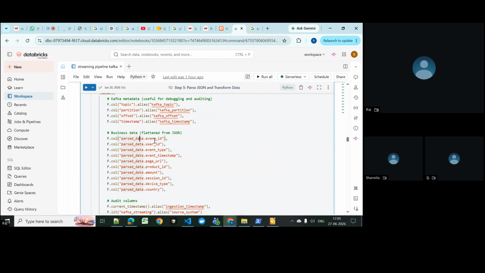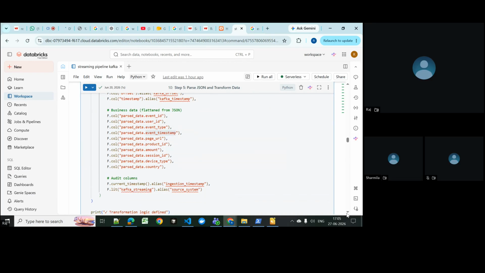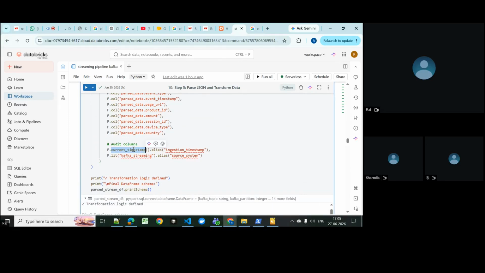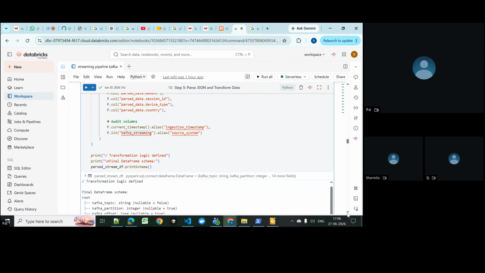So parsed data: event ID, user ID, event type, what was my event timestamp, URL, product amount, and a few audit columns like at what time my ingestion happened and what was my source system. Here we are just putting it as a literal string: my source system was Kafka, right? But in a real scenario, because the data can come from different topics, we can specify what the different topics are, or if we just want to generalize it, we can use Kafka streaming.